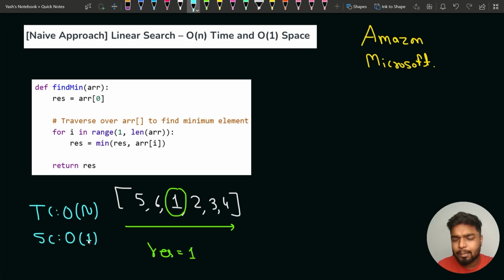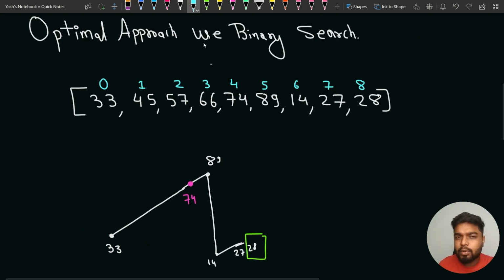But can we do it in a much better fashion? Yes, since we have been given a sorted rotated array, we can use the concept of the sorted array, and we can apply binary search by applying some observations here. So let's see how we can do it more optimally. Basically, we can apply the concept of binary search because we have been given a sorted rotated array.